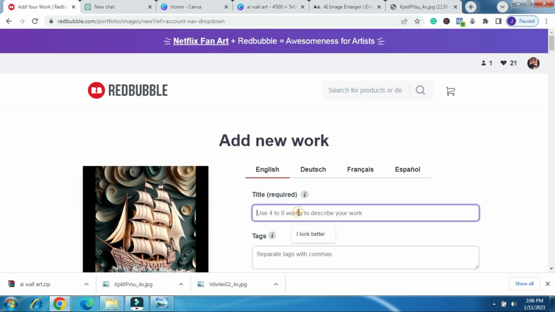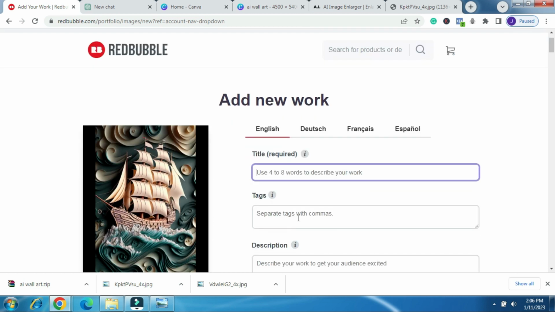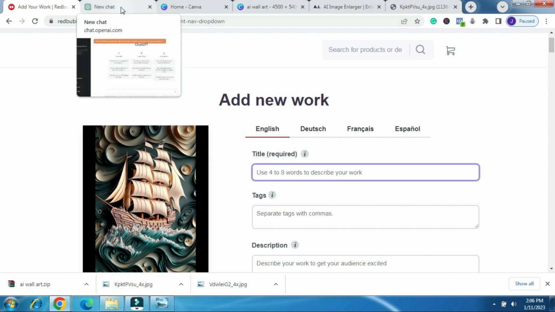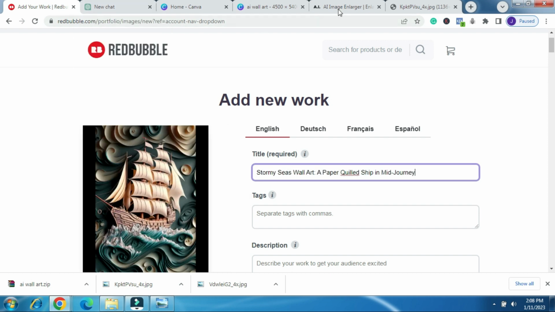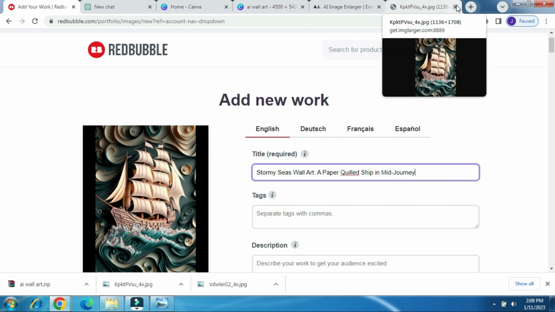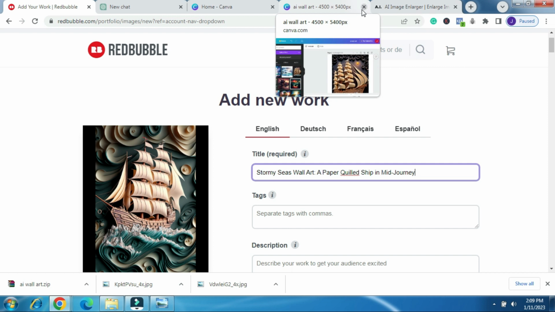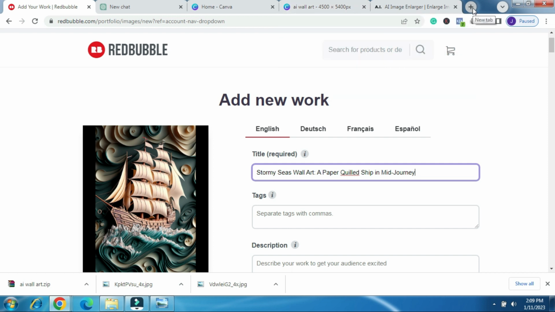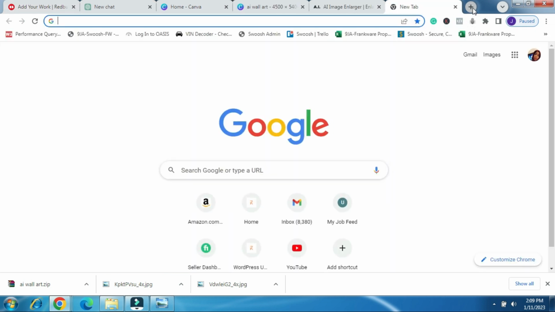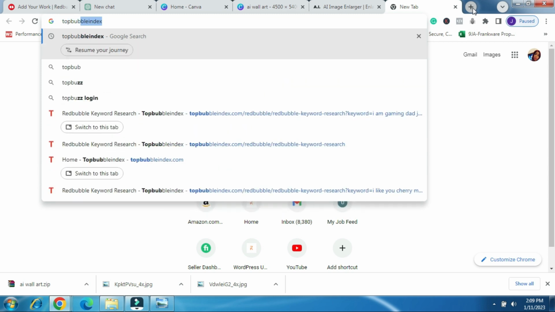Up next is title, tags, and description. So I went over to Topbubble, but before that, I'd already hopped on ChatGPT, my best friend, and I'd already asked it to create some titles for me, and it's created one. As you can see, I put it right there. But let's head on to Topbubble. Went over to Topbubble.